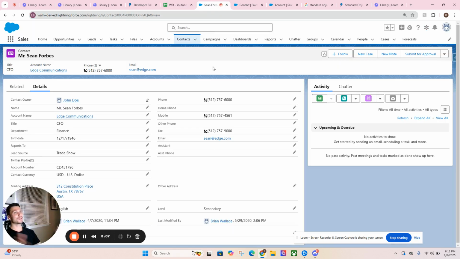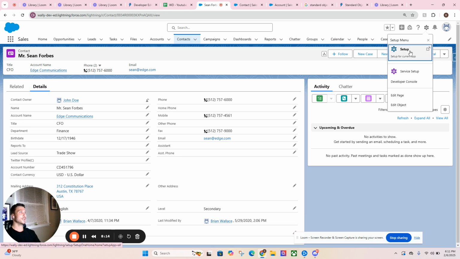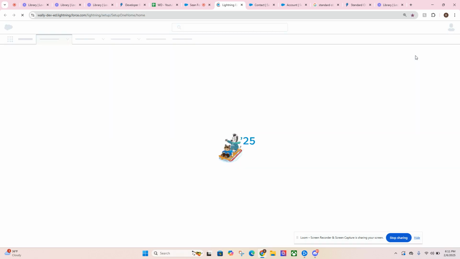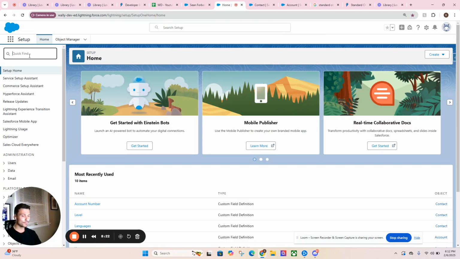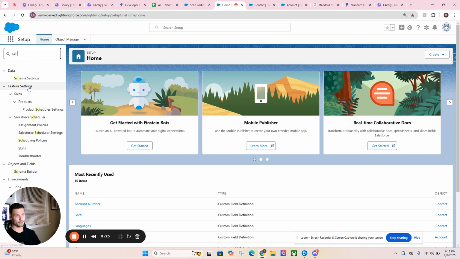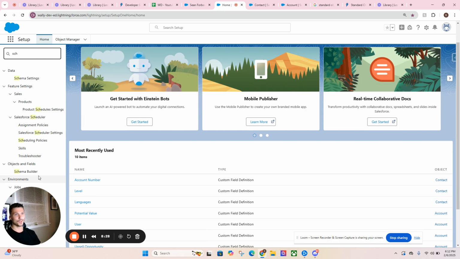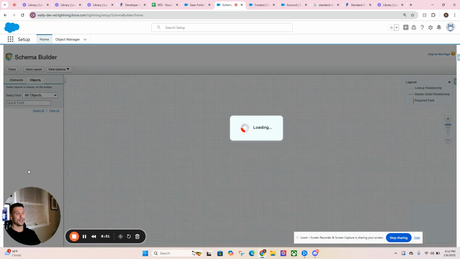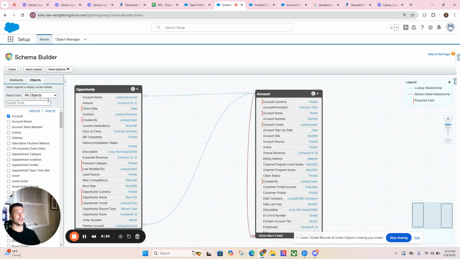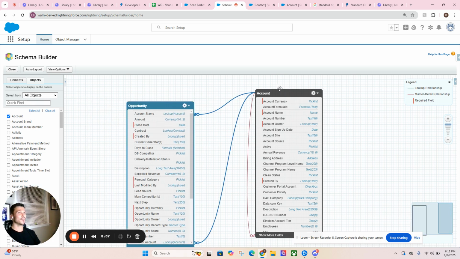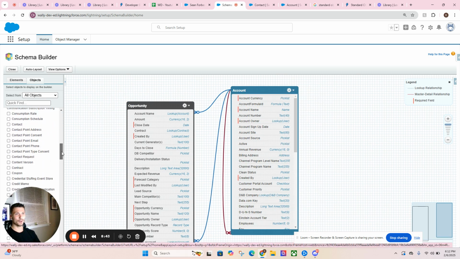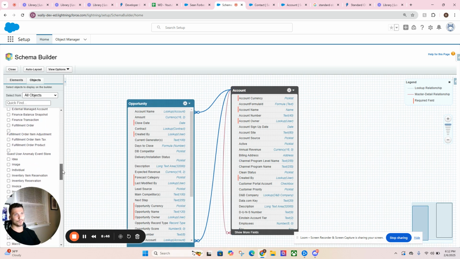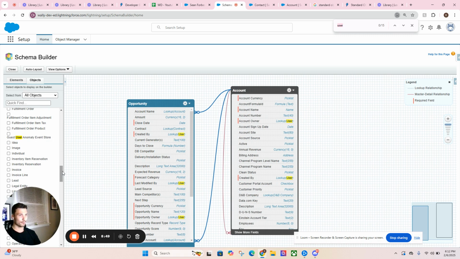So standard objects already have some relationships. If you click the gear icon and go into the back end of Salesforce, I can give you a basic visual representation of this through the schema builder. This is good for anyone new to relational databases. You can see that account is related to opportunity. We'll get into that later. Opportunity is typically how companies keep track of their potential orders, future orders.